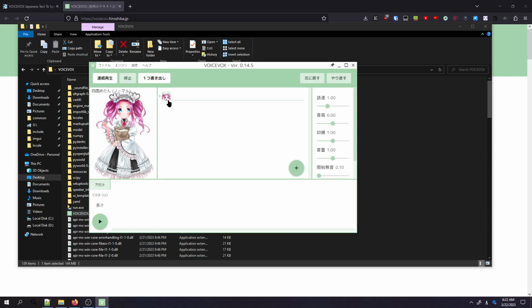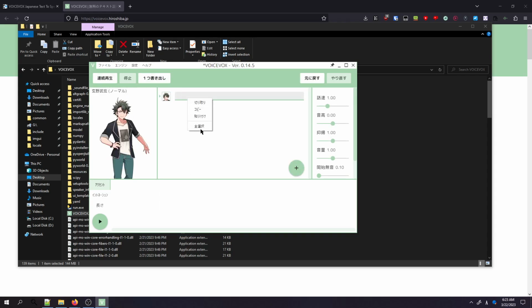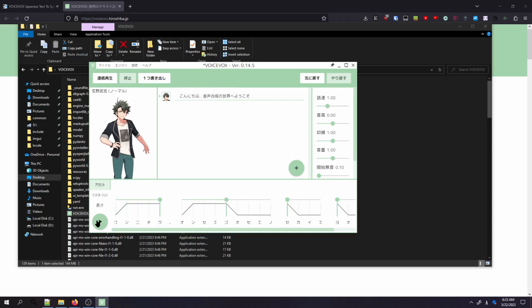This is that software. You can choose from a list of characters, and they all have different voices. And you can paste in whatever you want here and hit play.